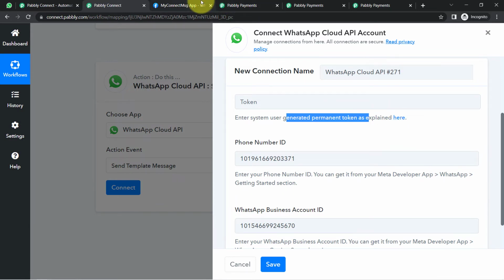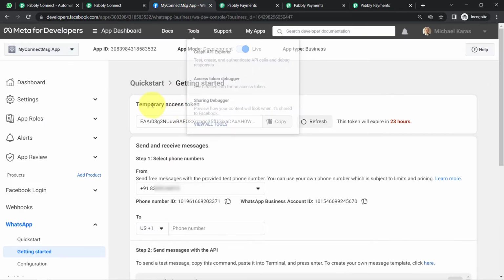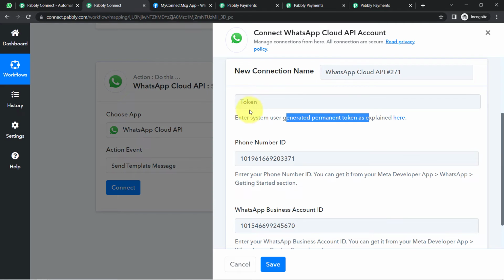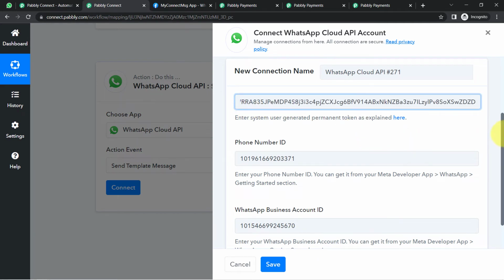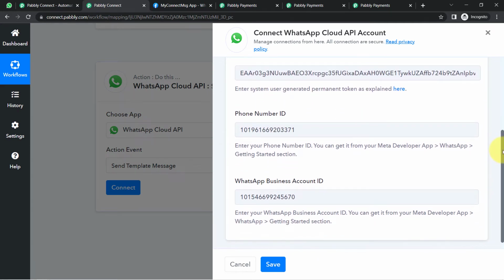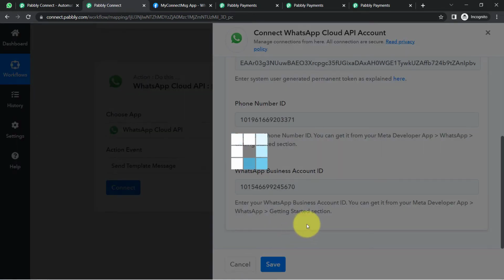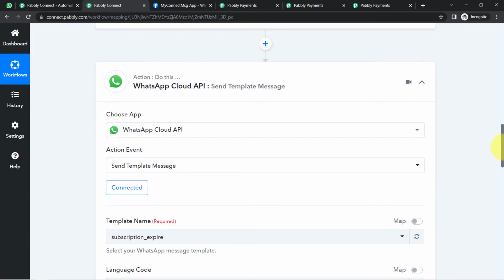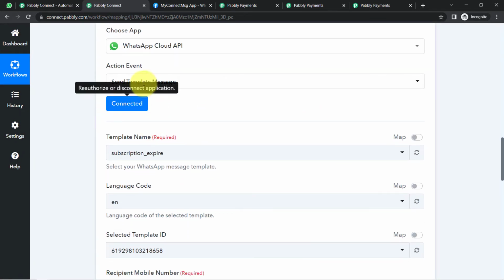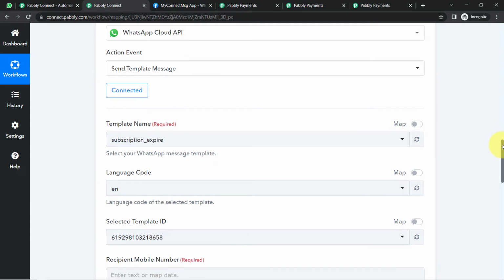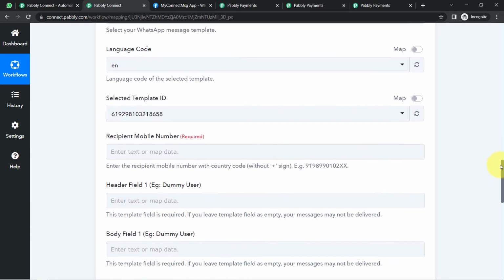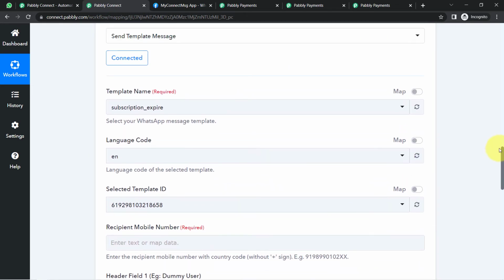Okay, but for now in this particular automation, I am going to use this temporary access token only, which will expire in 23 hours. But make sure if you are creating this automation for the general purpose, for sending the actual messages to customers, you will have to make use of the permanent token. Do not make use of this temporary access token. Here you can see it is connected. It is asking for the several details, the template name, the mobile number, and we have all the details.